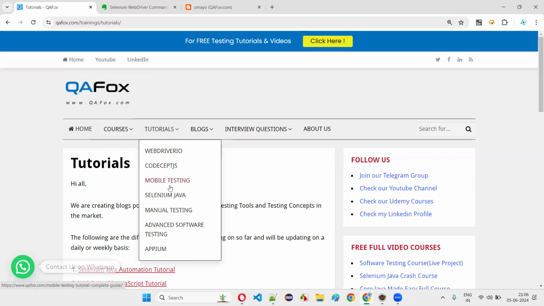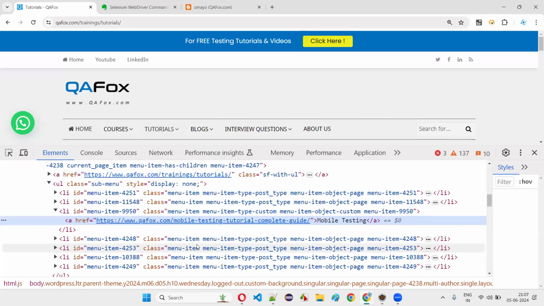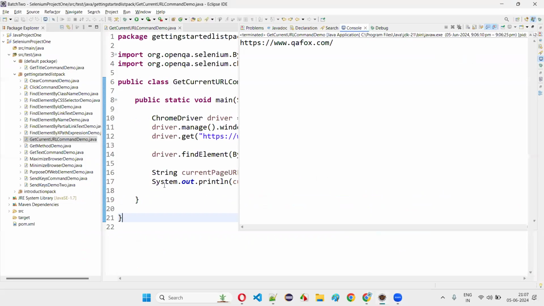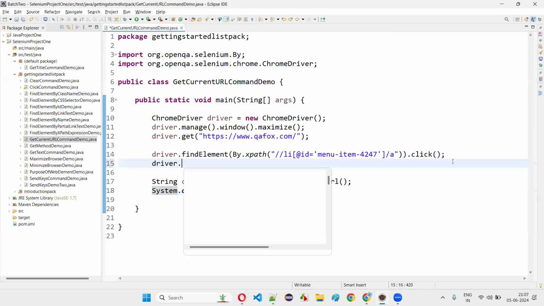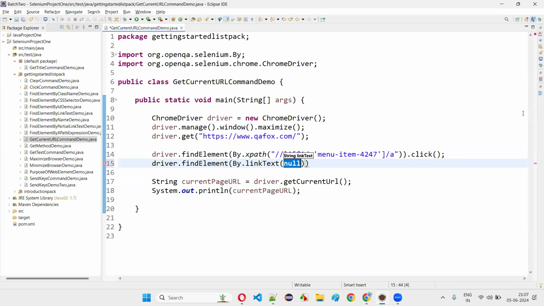But we'll do one thing anyhow. We are getting this menu option, right? That's all good. Inspect this, inspect that, and here, yeah, link text is there. Copy this link text, I'll write it down here. I'll take us to another page, driver.findElement(By.linkText(...)). Our focus is not on that application automation. Rather, our focus is on getCurrentUrl, what we are achieving with the help of getCurrentUrl. Dot click, I'll say. I'm clicking on the mobile testing option. After that, we should be taken to the mobile testing guide kind of page, and we have to get the URL of that particular page. Let's run this code and see what is happening.